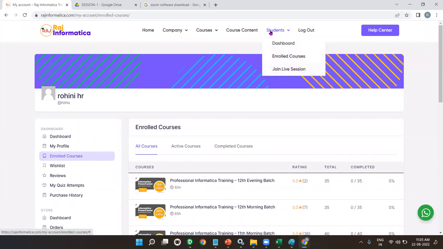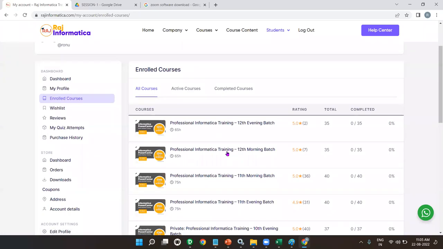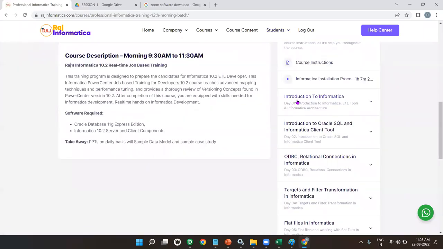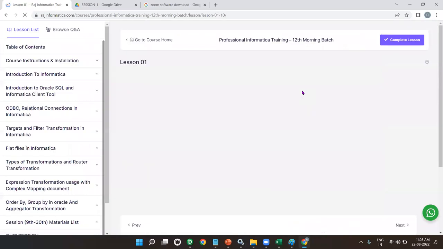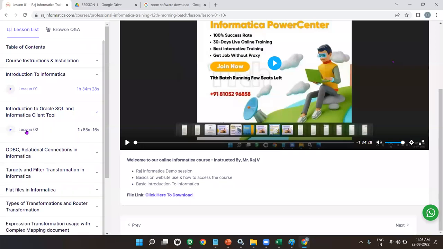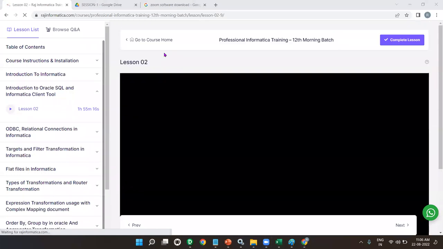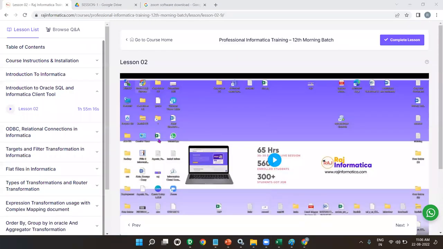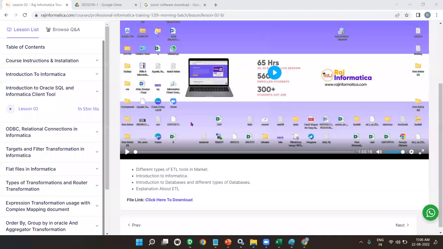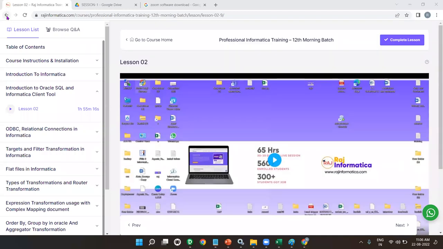Go to students, enrolled courses, then select your course, morning batch or evening batch, then scroll down here. Introduction to Informatica, Day 1, Lesson 1. In Lesson 1, you can download the material also. Click on the left side, Lesson 2, and you can watch Lesson 2. Enrollment address also you will get. That is how you need to do it. In the 13th batch, it will not show. I'll resolve that, don't worry.